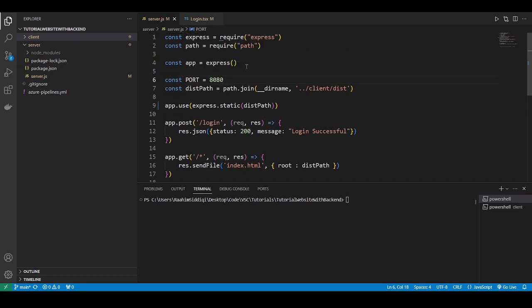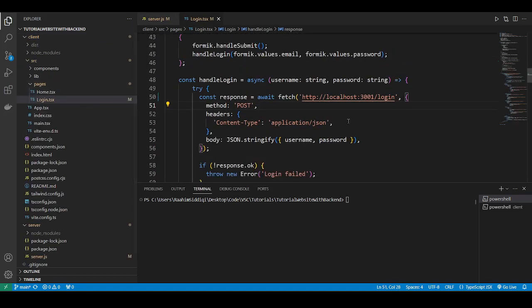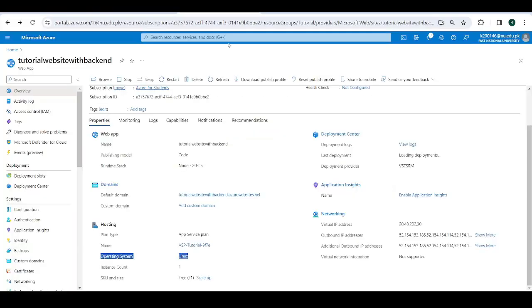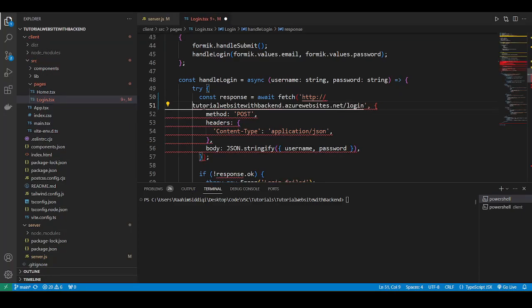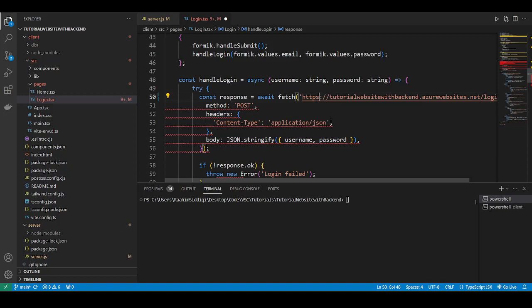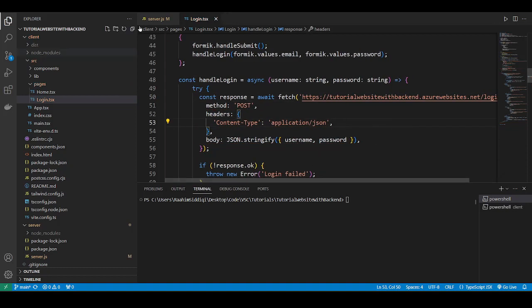And make another change. Go to login, this login file of ours, or for your code, whatever application you're using, go to wherever you've used the localhost endpoints and then replace them with the URL of your Azure App Service. Go over here to your web app, select this, copy it, then paste it over here and do HTTPS. Okay, that's all we need to do.